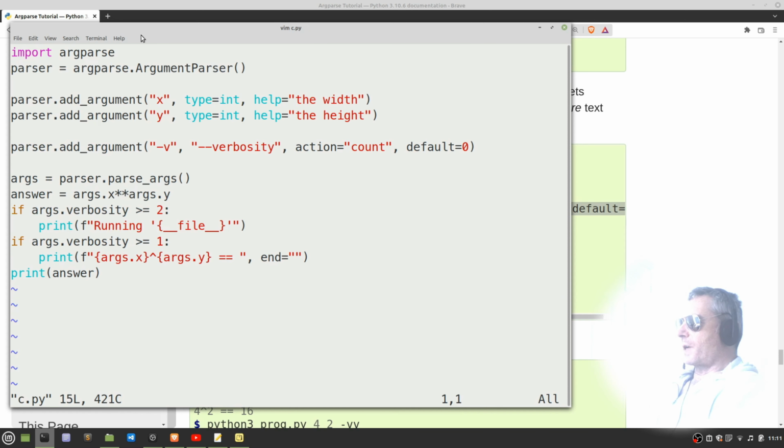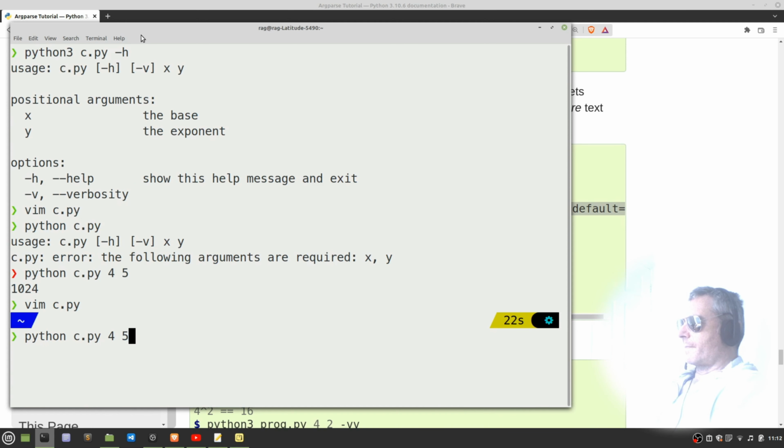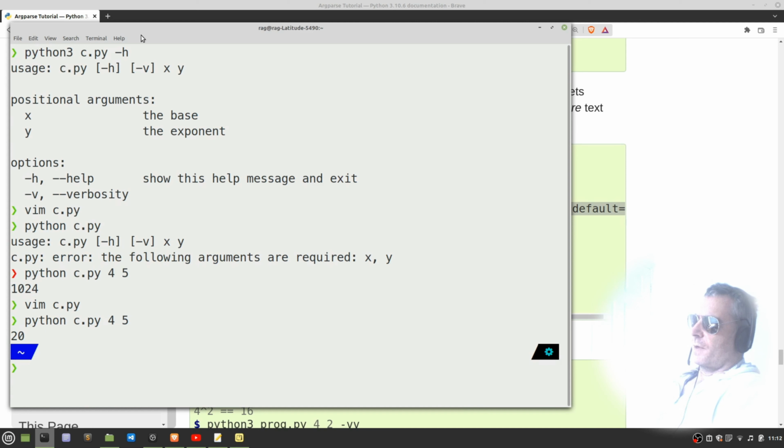So say we actually just want to work out the area. So we need to go across here. And then the print message needs adjusting as well. Run again. And there we go. So python c.py, name of a file, and then 4, which is the width, and 5, which is the height, and then it returns.